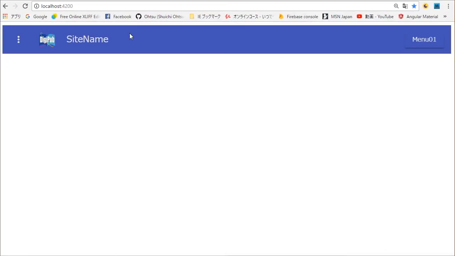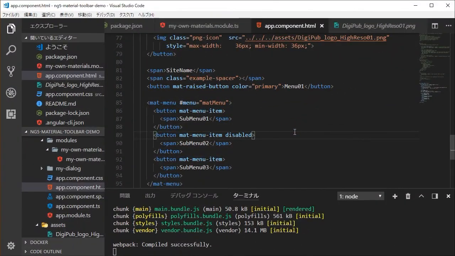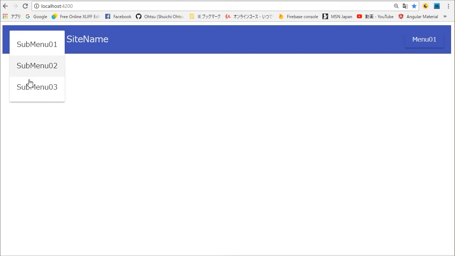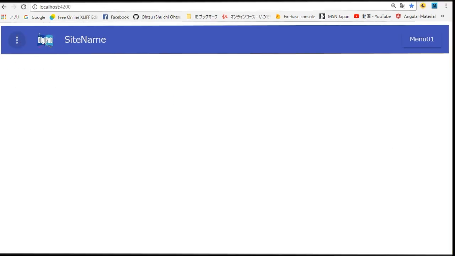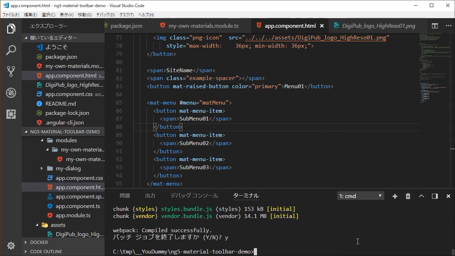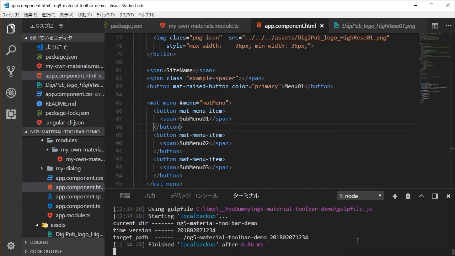Check it in your browser. You will find the disabled button. In VS Code, delete disabled. Check again in your browser. OK. Back in the VS Code, we are going to back up the file at this time. Stop local server by typing Ctrl+C and Y return. Then type gulp local backup in the command line.